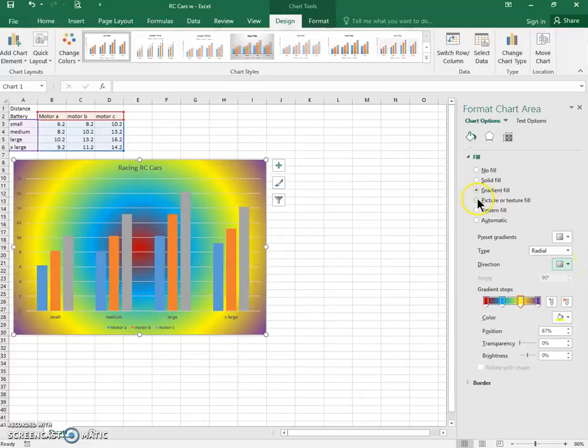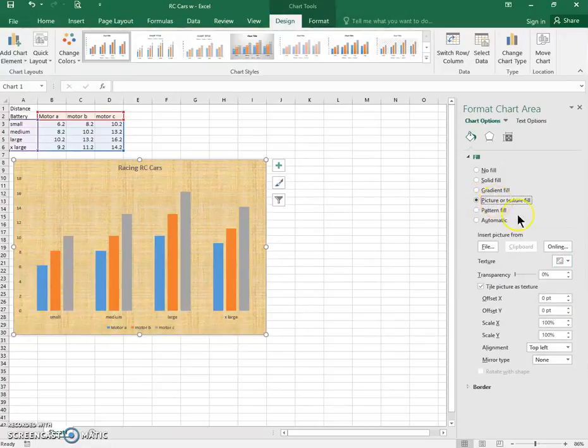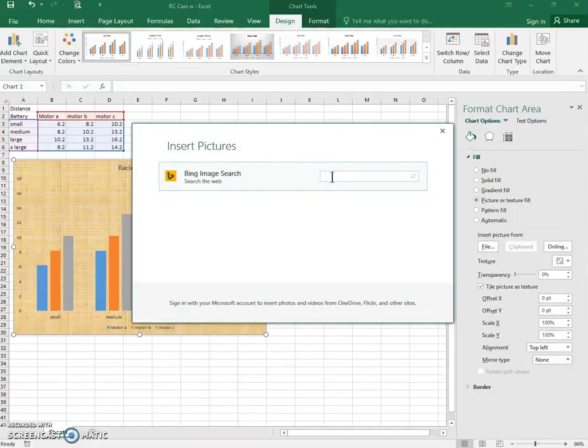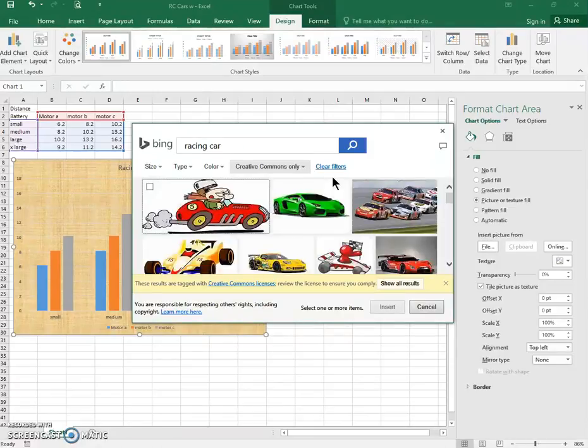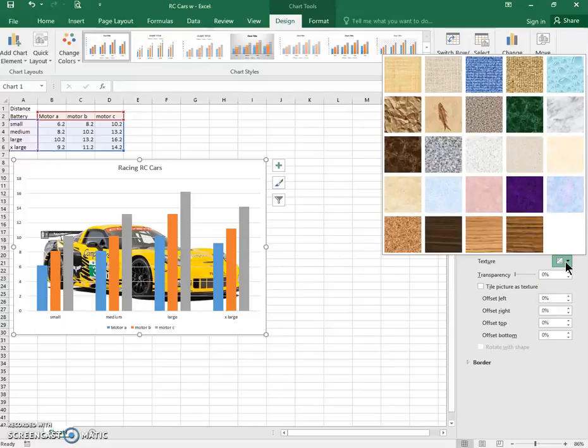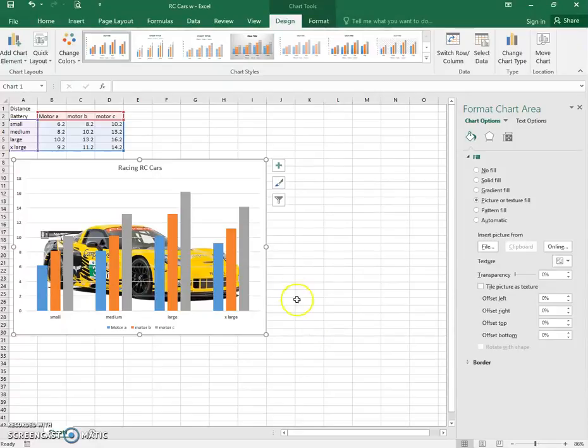In addition, you can also choose picture and go to online pictures. If you do fill in the background of your chart with a picture, it has to go with whatever your graph is about. I'm going to look up racing car. Ooh, I gotta have that Corvette there, and you can put it as the background. If you choose a texture, you simply come to the texture menu and choose one of the textures as your chart background.